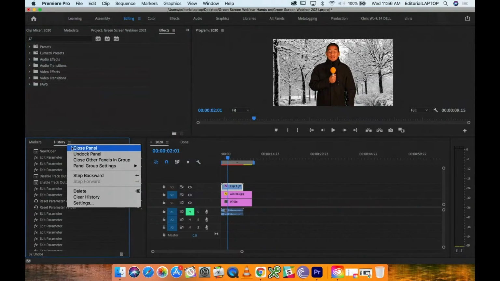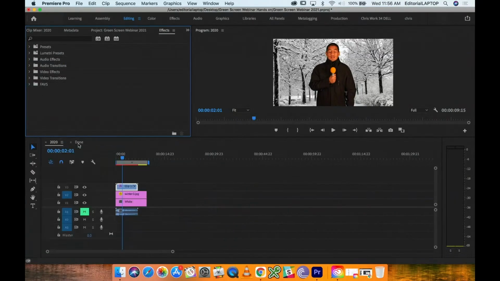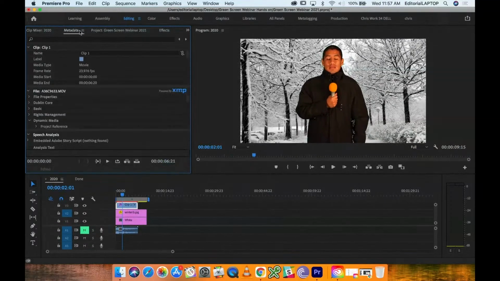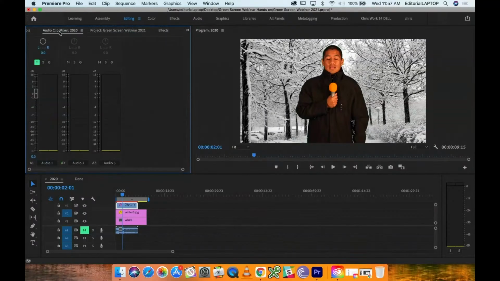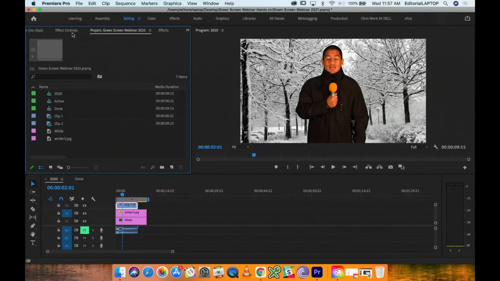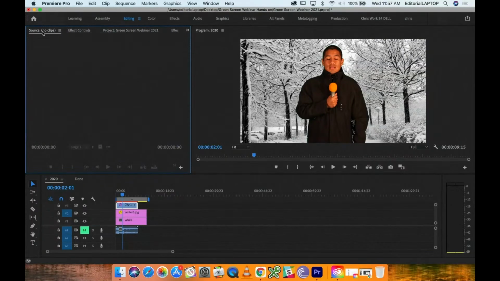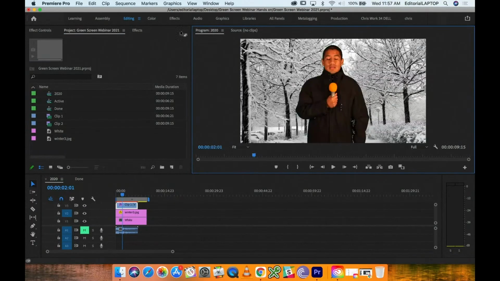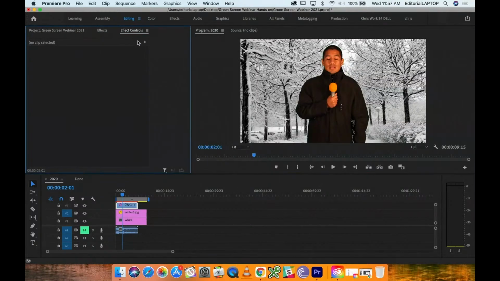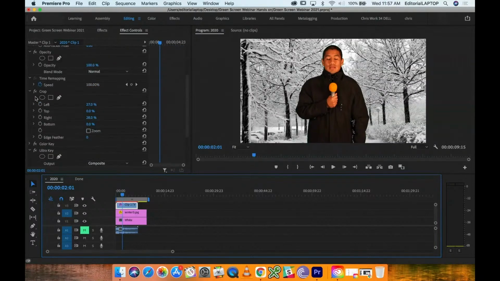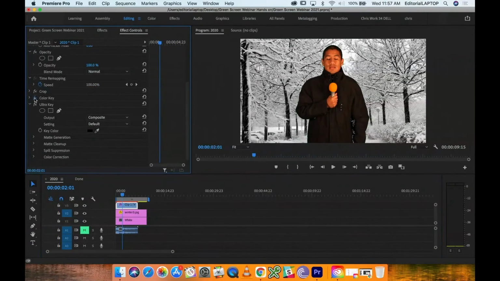Effects. Okay, so make that bigger. Metadata. My goodness, what did I do? Effect controls. Okay, effect controls. If I click on here, I can see all the different things they can do.